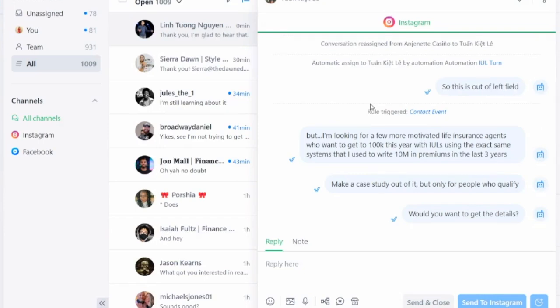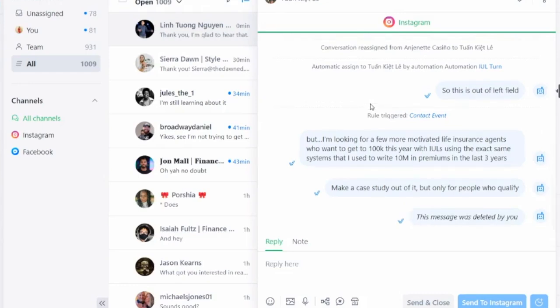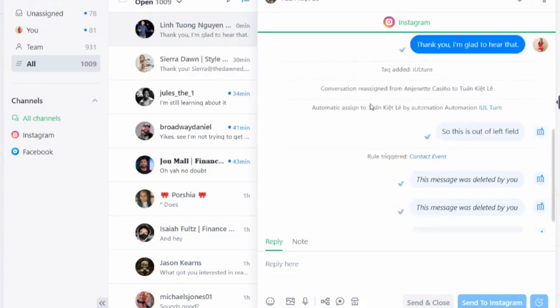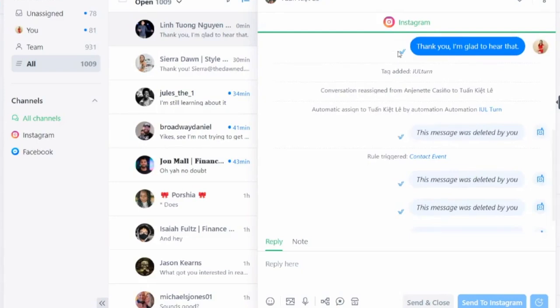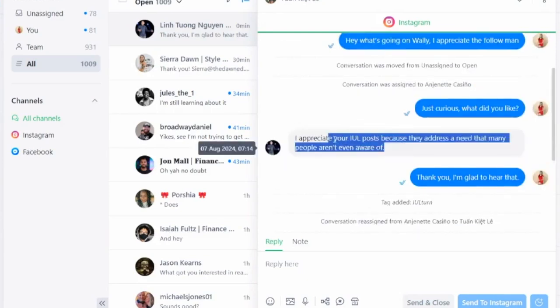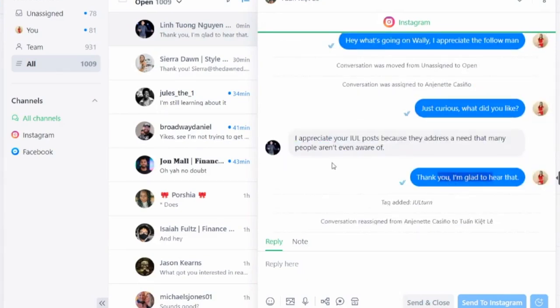Let me just, okay. I wish you could unsend from MiniChat. It's definitely a stupid feature that you can't.